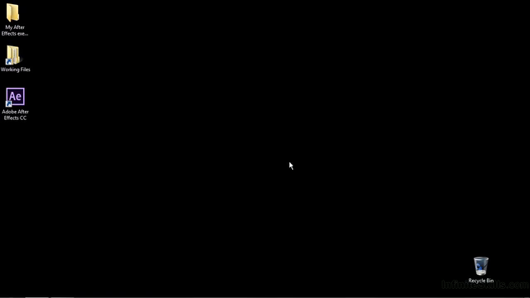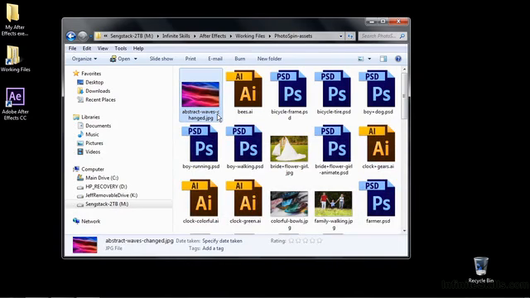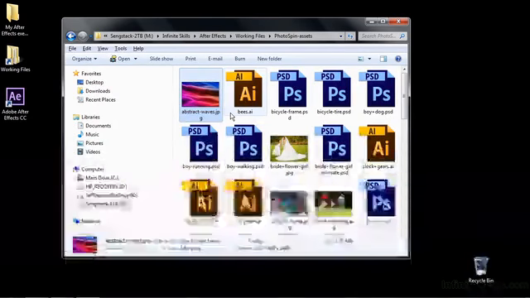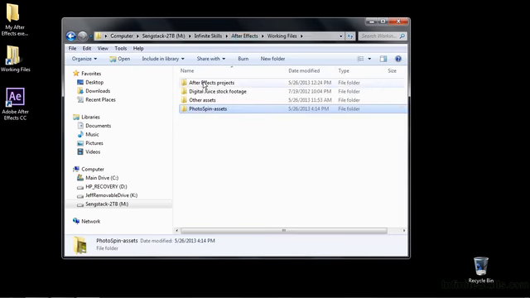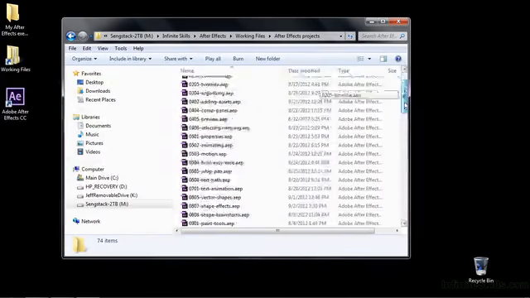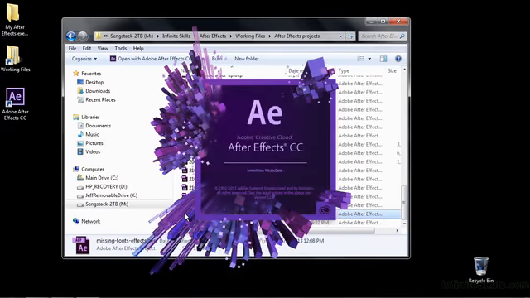And I want you to take care of something before I reopen this. Go to Working Files, go to Photospin Assets, and rename this guy to the proper name. Get rid of that hyphen and that changed. And now I'm going to open up that project file. So I'm going to go back to Working Files and then go over to After Effects Projects. And go on down here to Missing Fonts Effects. And let's see what happens.